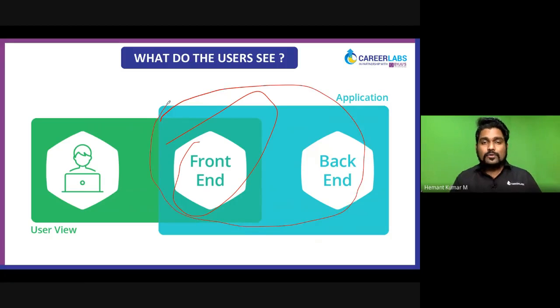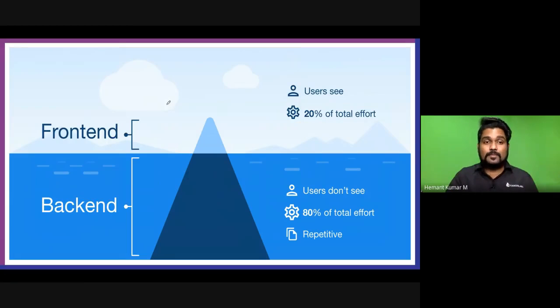Yes, we do have roles and designations talking about front end developer and back end developer, but typically all these people eventually evolve into a full stack developer. Because they start with certain strengths, either the front end or the back end, and then they eventually evolve to a full stack developer. Now, the point is that the user only sees 20% of the effort, whereas 80% of the effort typically happens in the backend. That's how the perspective looks.